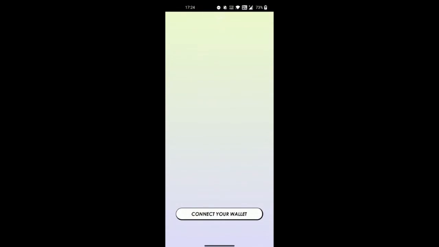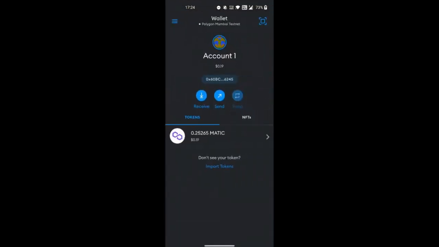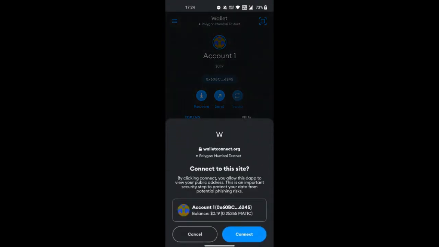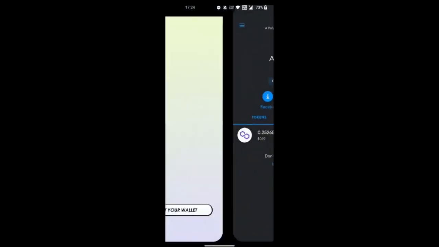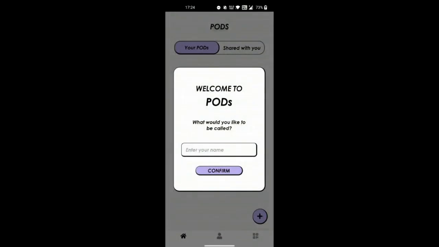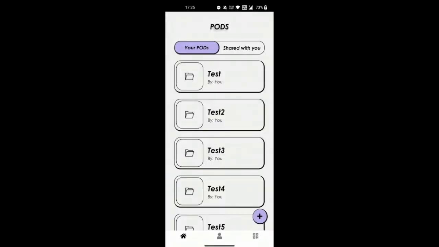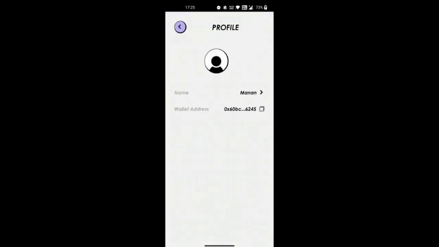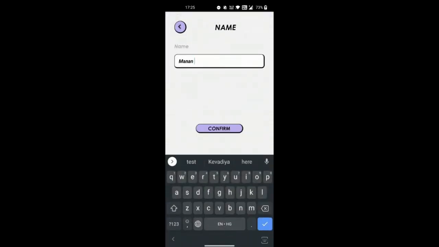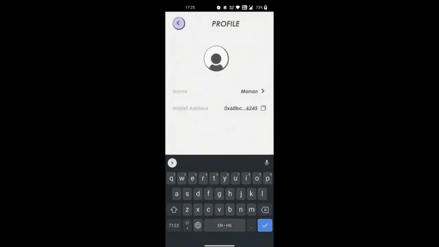On the login screen, we have a connect your wallet button, which uses WalletConnect to connect our wallet to the application. Once the application is connected to the wallet, a pop-up will appear, which will ask for the name. The name will be stored in the asynchronous storage, and later on, whenever you want to change it, you can change it from here.